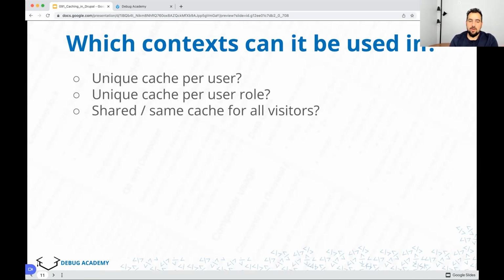Think about what content you're putting. Are you personalizing it too much to the point where you're breaking your ability to cache in a meaningful way? You could cache per user role. That's a nice middle ground. Welcome administrator, welcome content editor. All of a sudden, all of the content editors can share a cache item and all of the administrators can share another cache item. So it's not as inefficient.